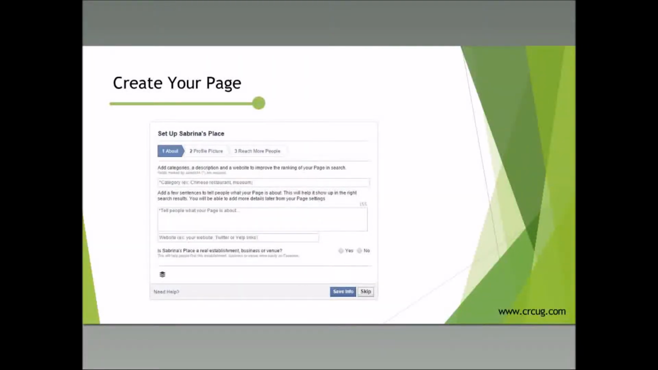And then once we've done that, I just named the page that I set up here Sabrina's Place, just to name it something, because I deleted it after I was done making these slides anyway. So now it's going to give me the opportunity to set up Sabrina's Place, and the first thing it's going to ask me is about. And here I can add categories, a description, a website address to improve the ranking of your page in search. As I stated, Google does search, and so does Facebook. They both search and rank page names, and we're going to talk about that a little bit more shortly.